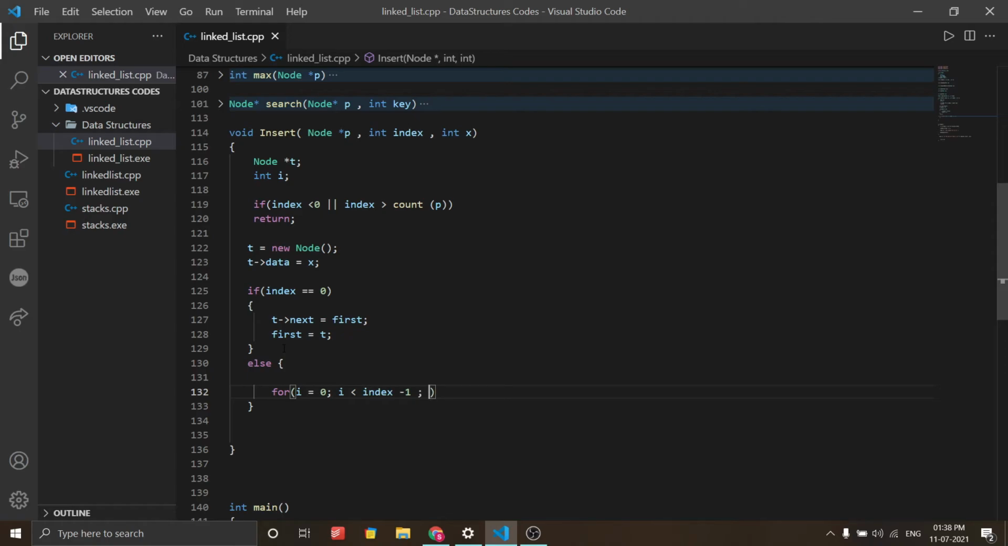For example, if we want to insert our new node after the fourth position, then we need to iterate up to the third position. We need to iterate it 3 times basically. Then I'm going to do i plus plus. Then inside my for loop, up till the point we reach that position, we need to do p is equal to p dot next, and then we can do t dot next as p dot next.